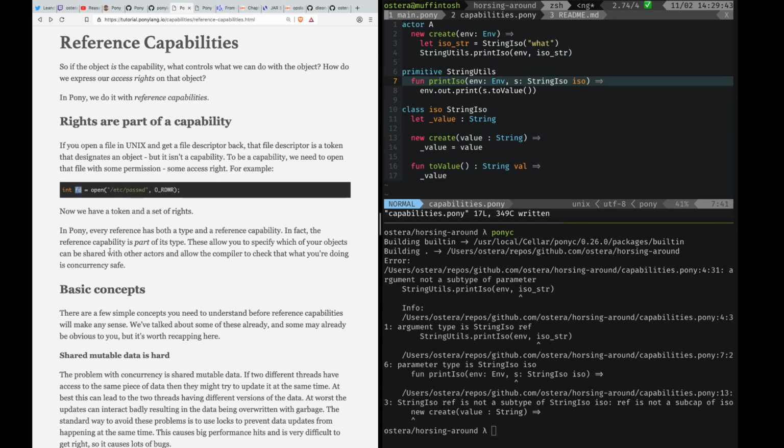Okay. Importantly, every reference has both a type and a reference capability. In fact, the reference capability is part of its type. This allows you to specify which of your objects can be shared with other actors and allow the compiler to check that what you're doing is concurrency safe. Okay.